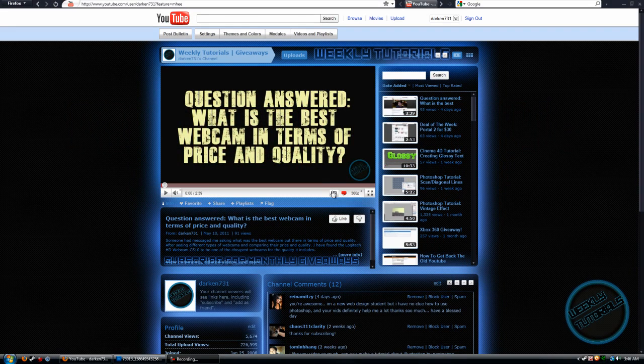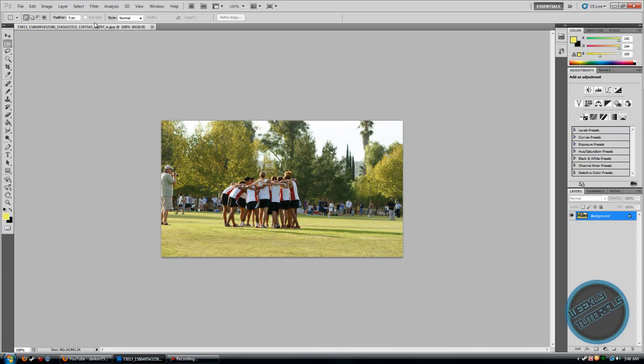Hello everyone, in this week's tutorial I will be showing everyone how to do the Dragan effect in Photoshop, otherwise known as the 300 effect. So let's get started. Open up your Photoshop, import your photo, and I have imported a photo of me and my cross-country team getting ready before a race.